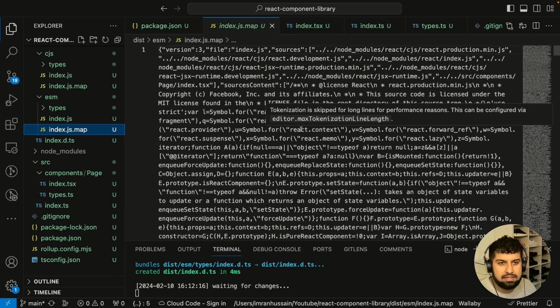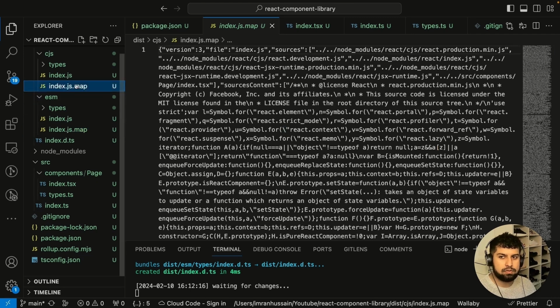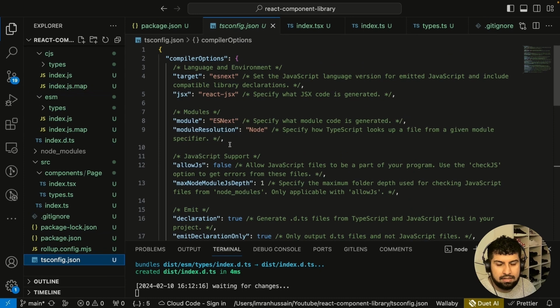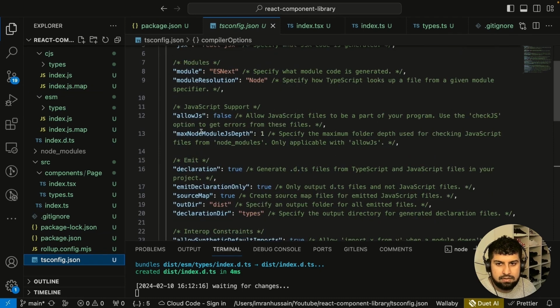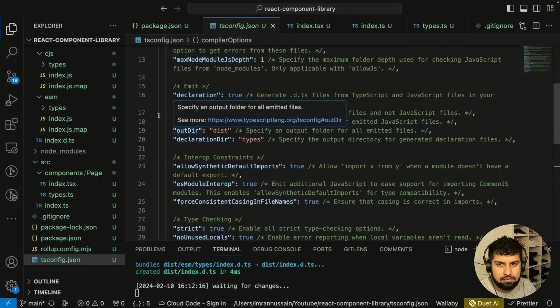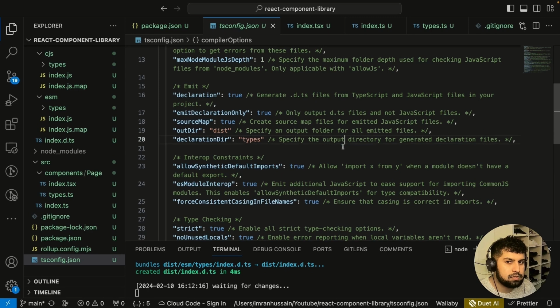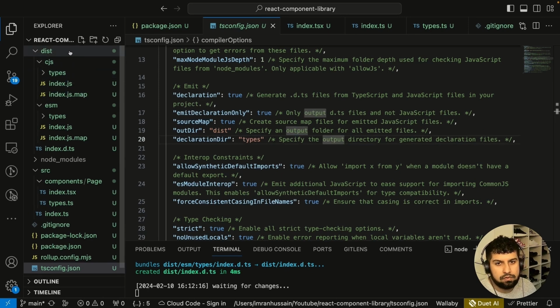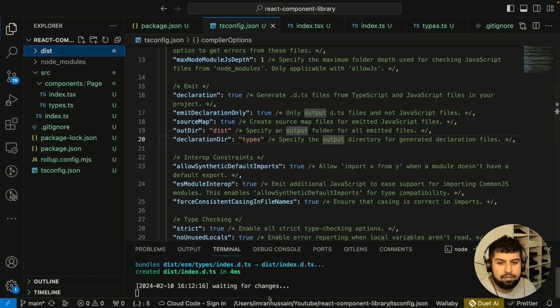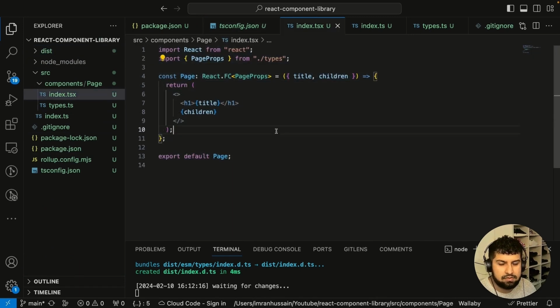If we go in here, you can see index.js.map. This is essentially the source map for our folder, and we also have one in here as well. So the source map comes from tsconfig in here, and if you see where that is, it is here on line 18, sourceMap true, which essentially is create the source map files for emitted JavaScript files. So basically everything in the dist folder is what we need to be shipped up to npm. And if we make any changes, so let's go in our index over here and add in some more text.